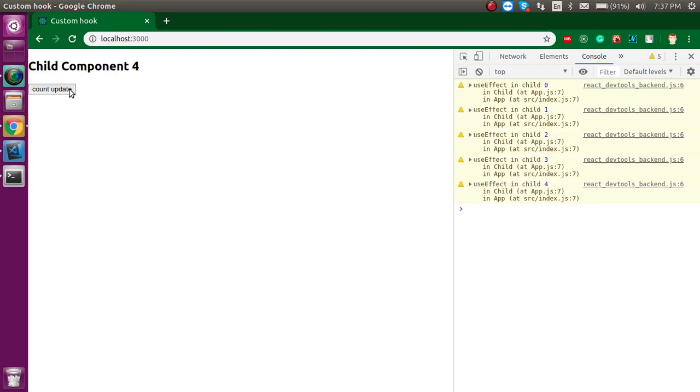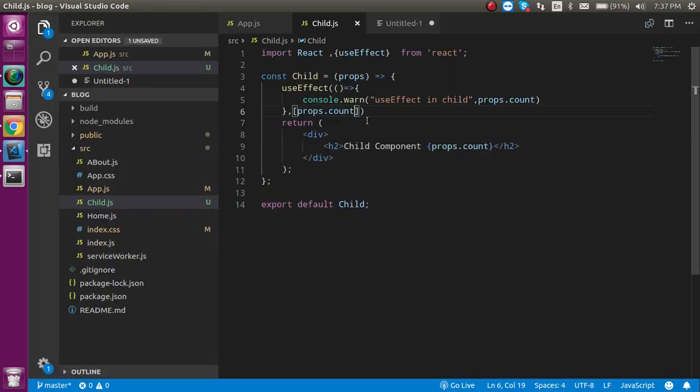Right, like this. And let's say if you have some more props and they are also updating, then this will not be triggered, because it will only update when the count is updated. So it is directly linked with the count prop. So this is the whole case of props and useEffect.